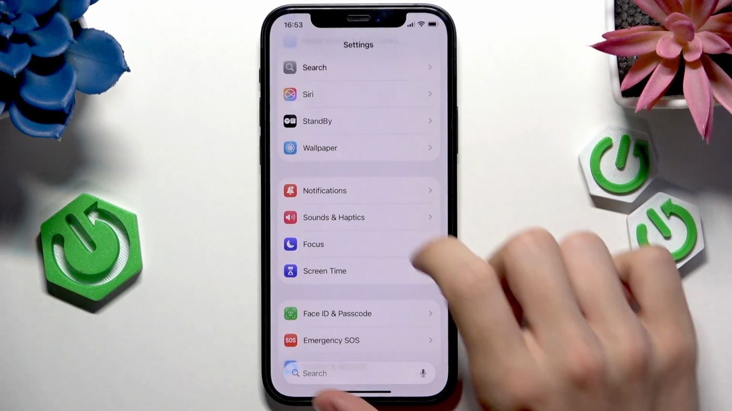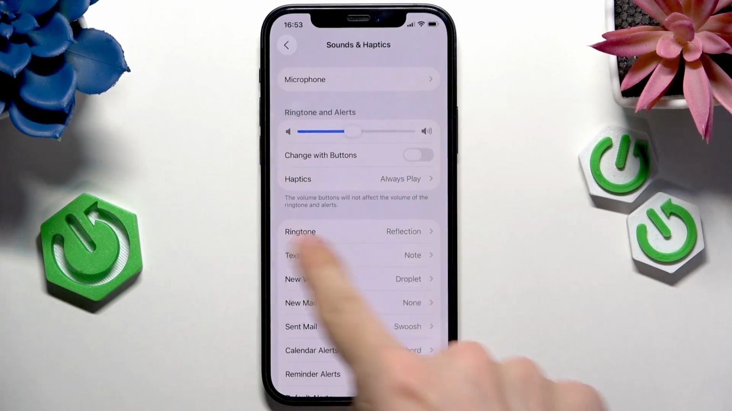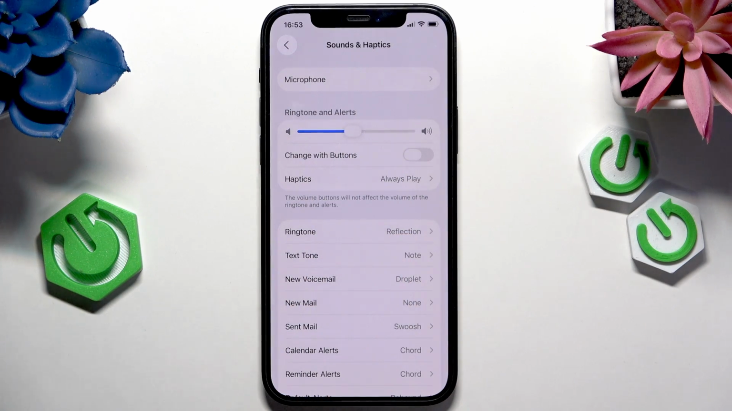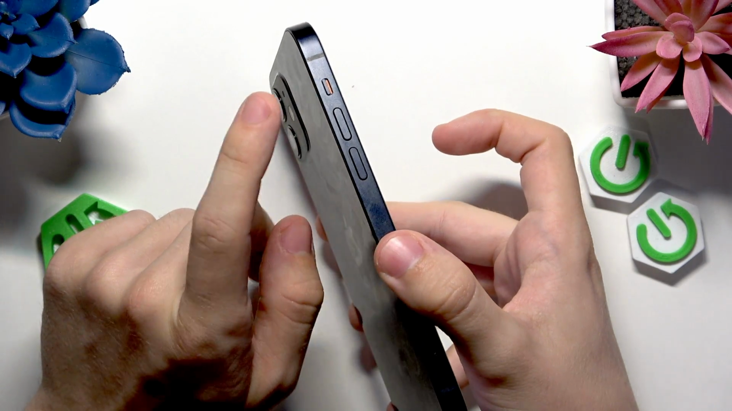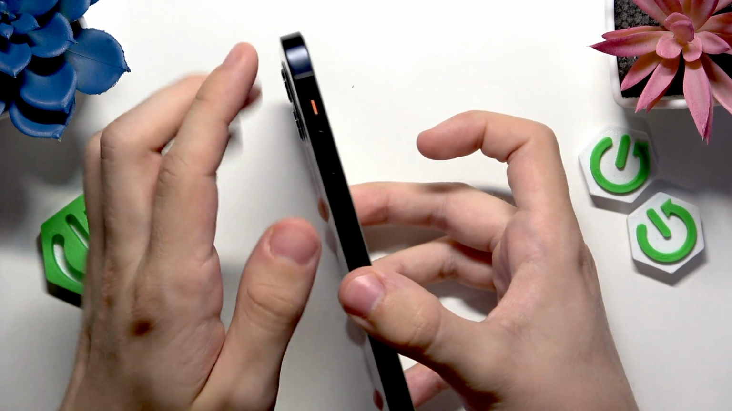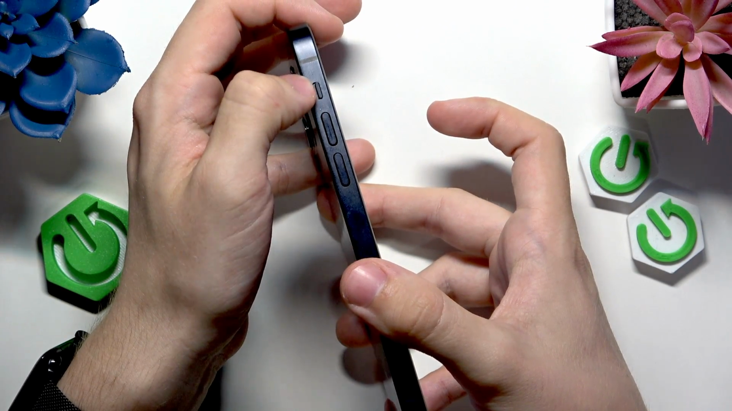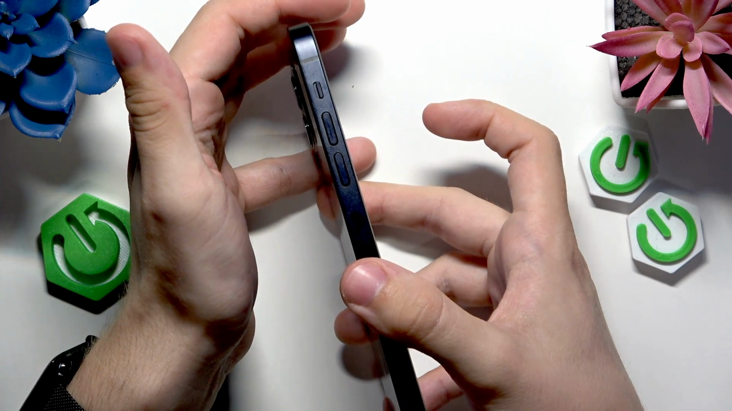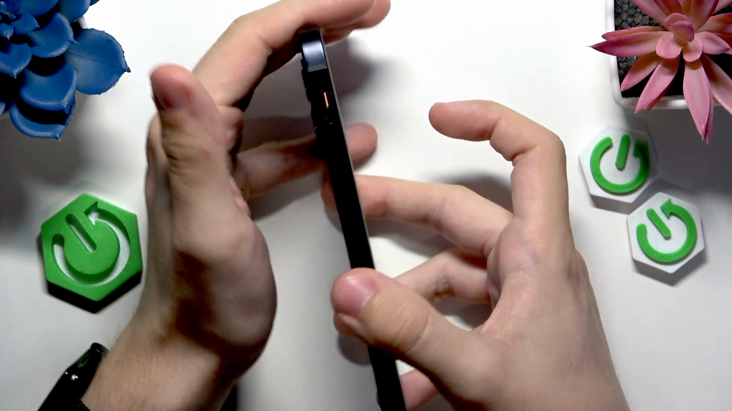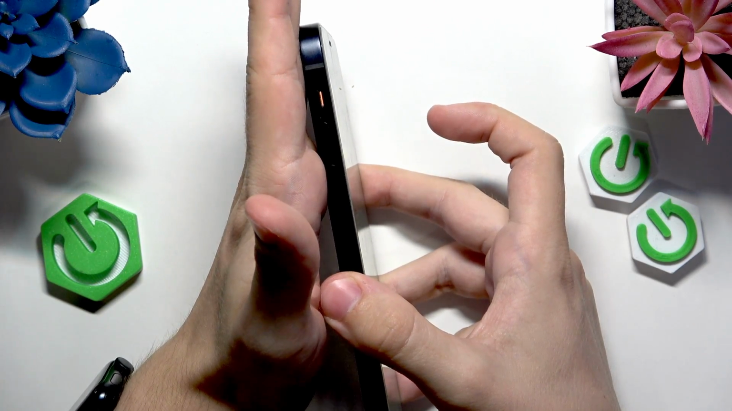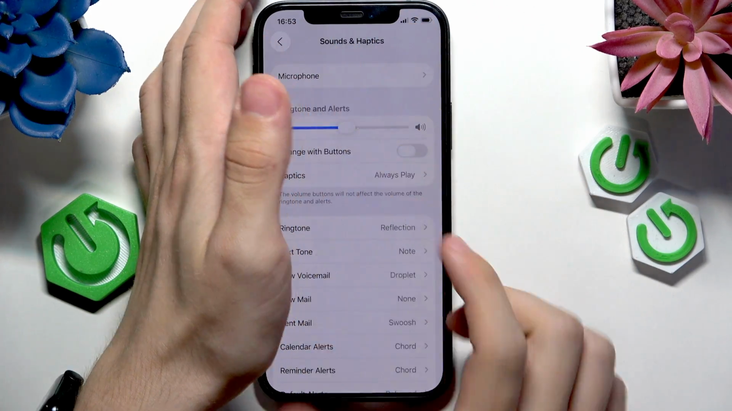So let's go to the settings, sounds and haptics, and if you don't have silent mode option here, that means that your iPhone has this switch on the side. Newer iPhones don't have it, but some older ones will have it, and you can either switch it like that so it doesn't show the red. That means it's not in silent mode right now, and now it is in silent mode, so notifications will be silenced, but I'll still see them once they appear at the top.